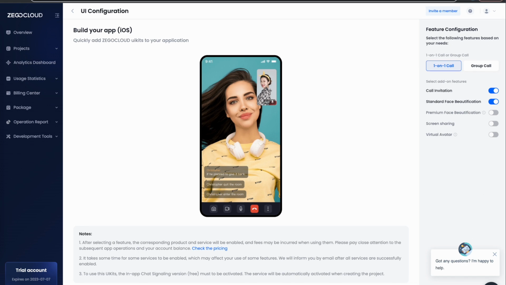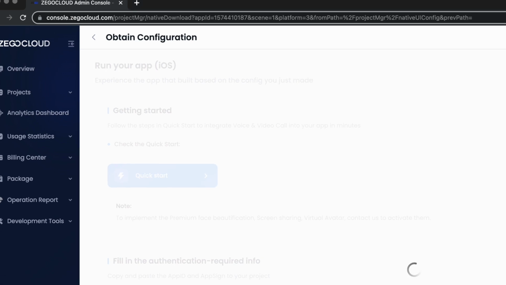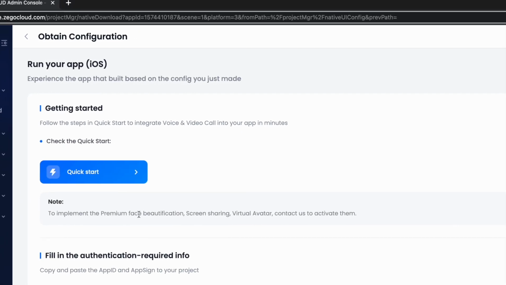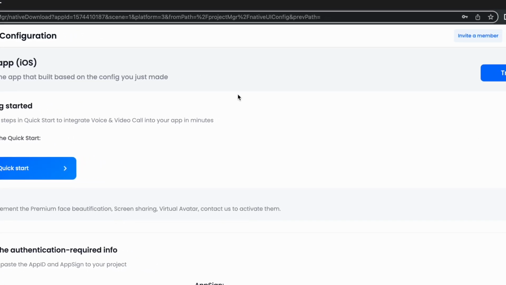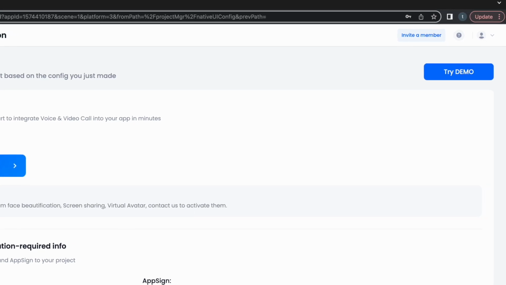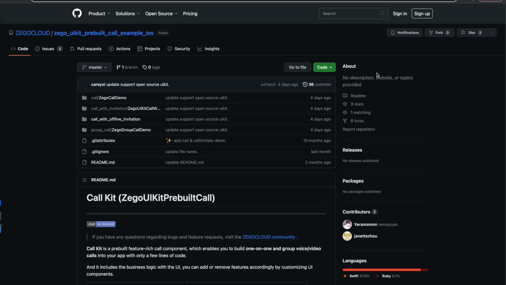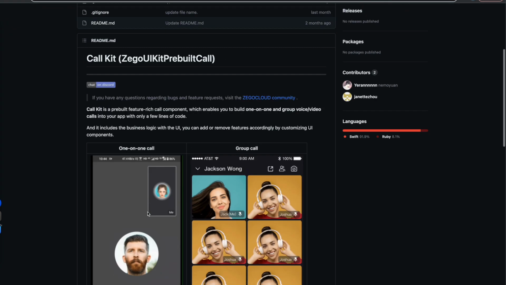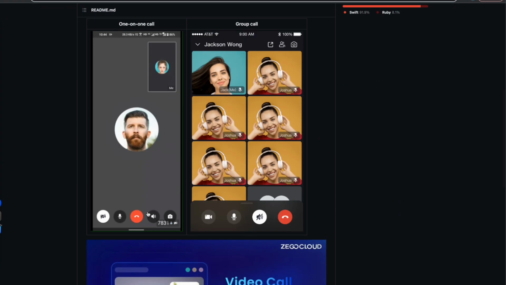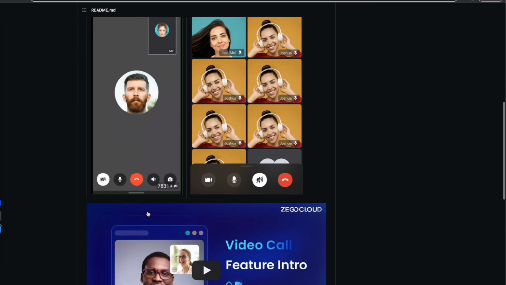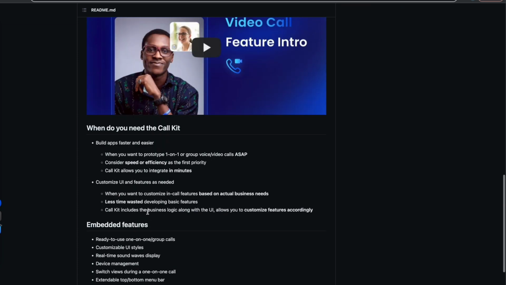Once you are done with this app, you press done, and now you are going to see a quick start button and a try demo button. I am going to click the try demo button, and you can see here a full-fledged app with one-on-one call and group call, both voice and video, and you can try this sample code and experiment with it depending upon your needs.